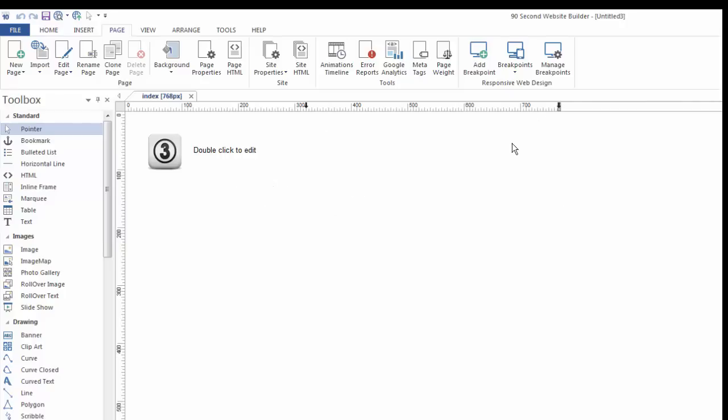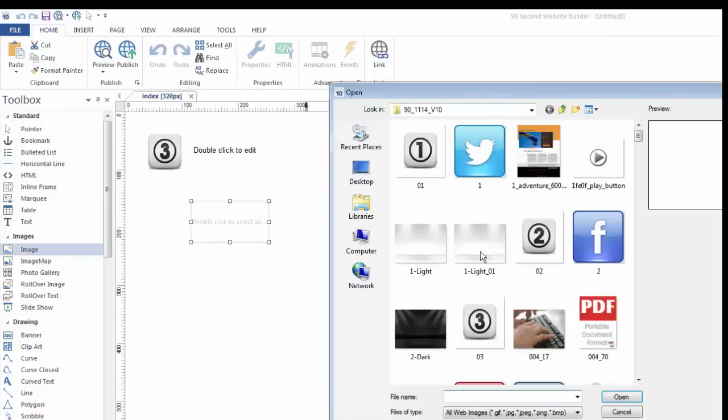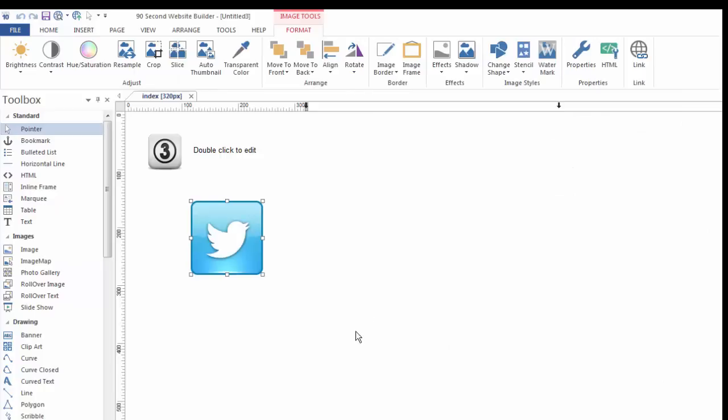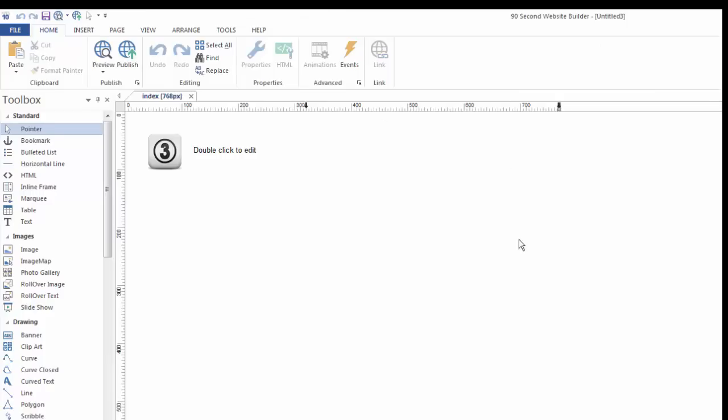Additionally, from this point on, since we've added our breakpoints, we can still add objects that will be unique to each breakpoint. This time, I'll add an object, let's make it this Twitter bird, that's only going to appear in the mobile version. So it's only in this variation. You'll notice if I toggle this off, it does not appear on the default page. And if I click on this, it does not appear on the tablet page. It only appears on my mobile page. And that's because I added this object after my breakpoints were created.